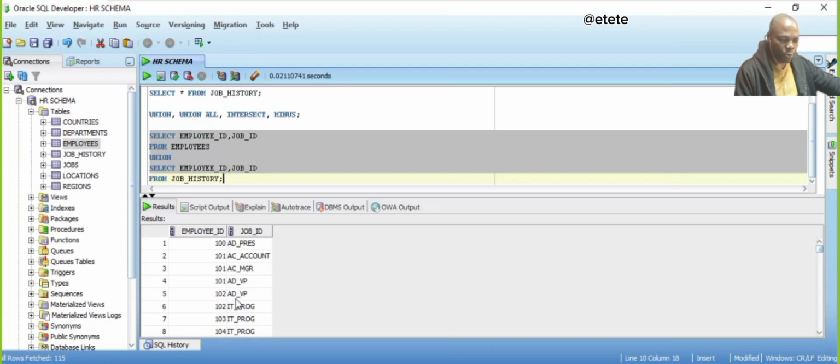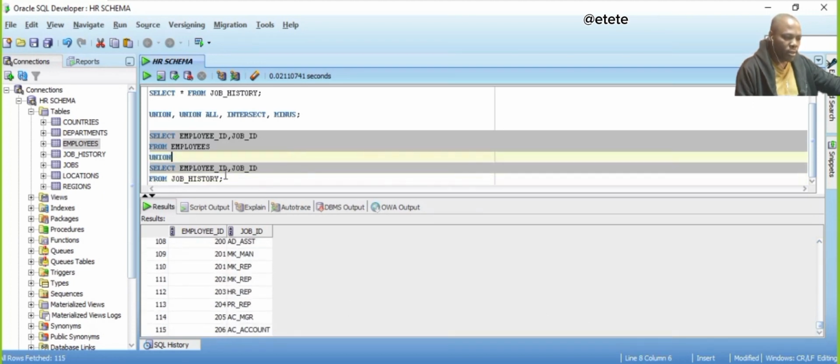Now look at this employee 102. Formerly was vice president, now is IT programmer. Or either he was an IT programmer before he became vice president. But the person has changed job. Now 103, 104, 105, like that. If you scroll down, you will see all of them. 206, 205. Now that is union. Union has brought out, now what did this union do? The union removed duplicate. Now it's giving us 115.